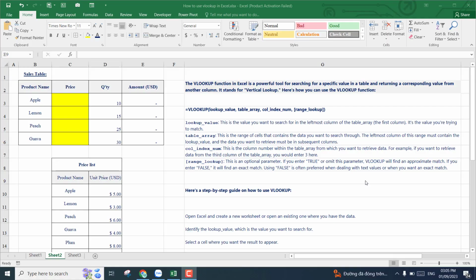Hi everyone, today we learn how to use the VLOOKUP function in Excel. The VLOOKUP function in Excel is a powerful tool for searching for a specific value in a table and returning a corresponding value from another column. It stands for vertical lookup. Here's how you can use the VLOOKUP function.